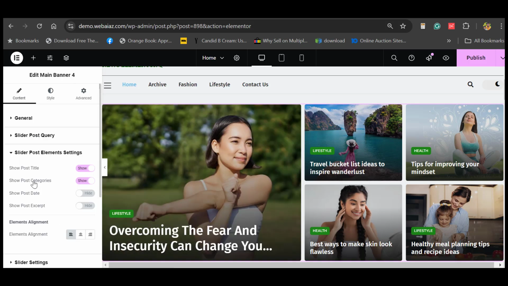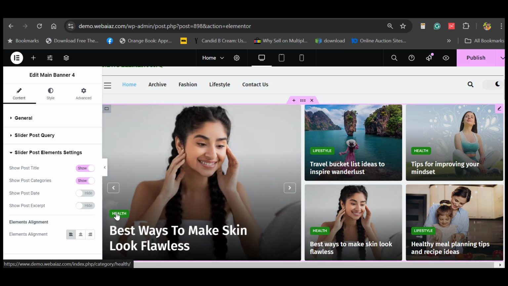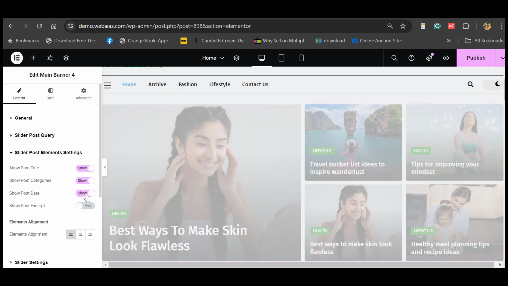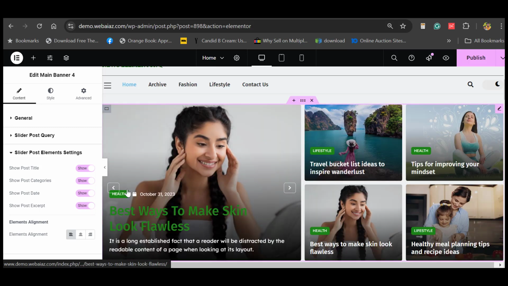And the slider post element settings: show the post title, post categories. If you want, you can show or hide. This is the post category and this is the post title. If you want to show the date, you can click show date. And also if you want to show the excerpt, it is the summary I mentioned earlier. The summary part also will be displayed here.